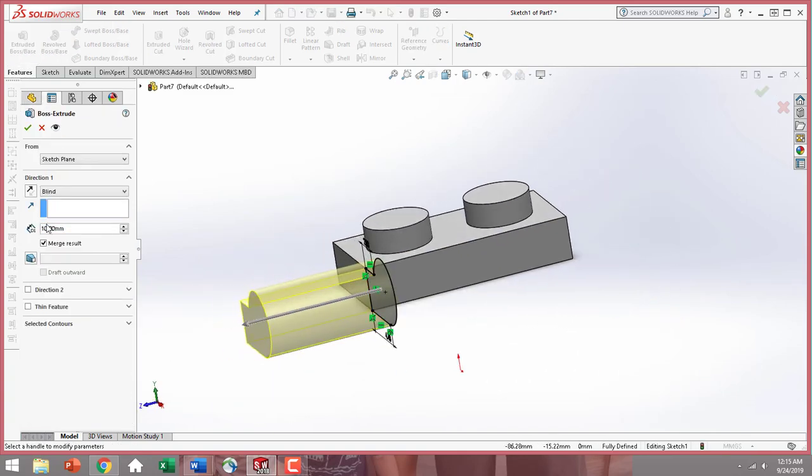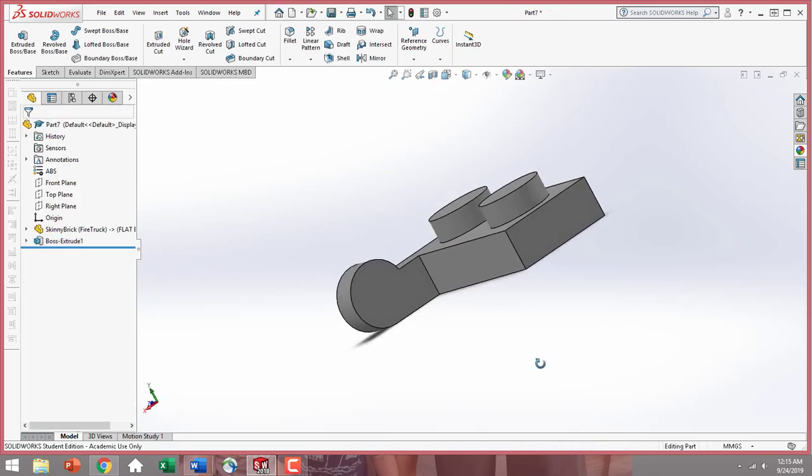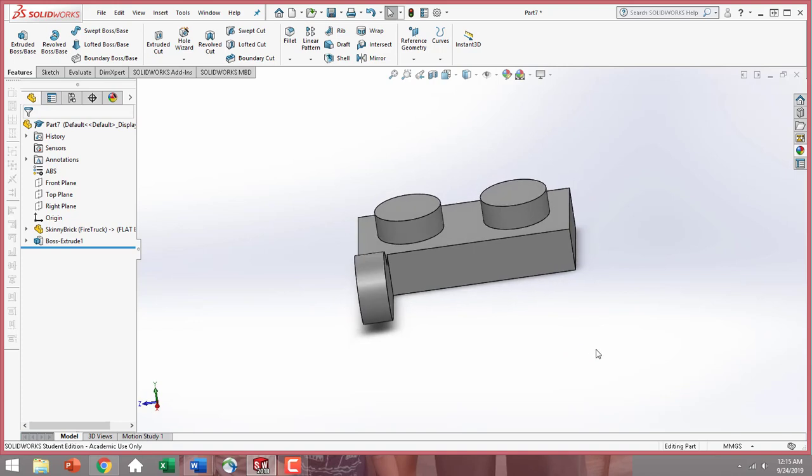Now, the depth of this is about 2.2, but we do want the direction going in towards the center of our brick, so go ahead and change that direction and hit OK. Now we're going to utilize the awesome mirror feature. To begin doing that, we need to insert a plane in the middle of our part so we have a plane to mirror the feature we just created on.